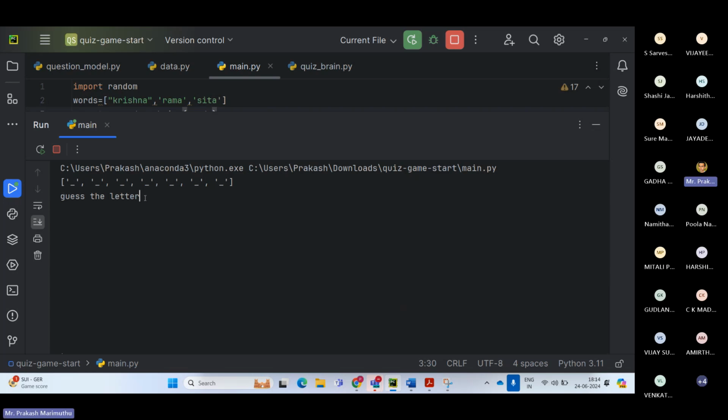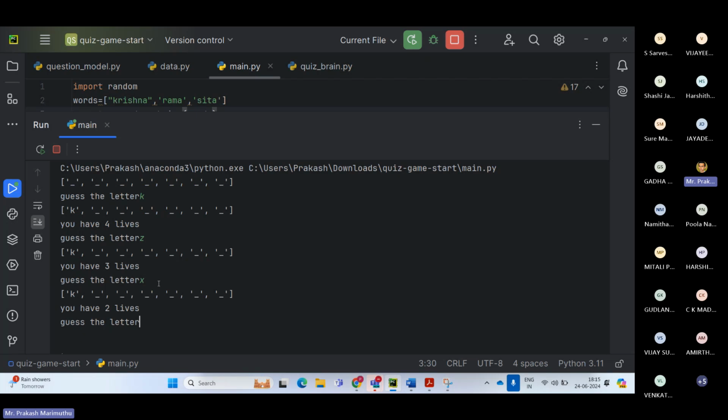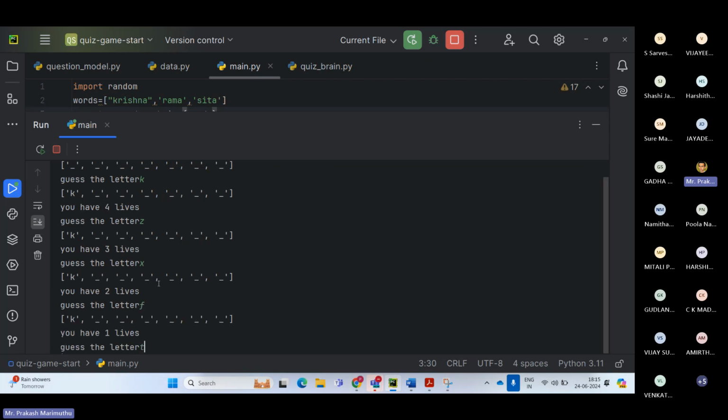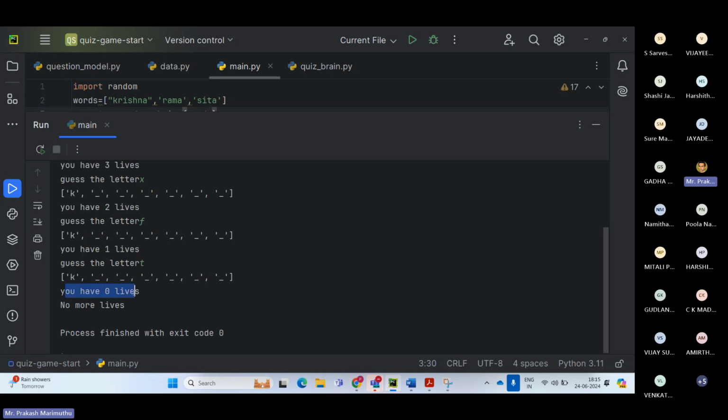For example, I'm going to guess a letter. Just for example, I'm putting K. I know the word is Krishna because that is the only long word in this list. See, that first blank is replaced by K. I'm still having 4 lives. Assume only 4 lives are there. You can say 5 lives, 10 lives, or 2 lives, whatever it is. Now, if I make a wrong guess, for example Z, enter. See, the number of lives decreased. Now again I'm making a wrong guess, X. It decreased. F, enter, decreased. T, enter. So it says you have 0 lives, no more lives. Instead of no more lives, you can say you lose.